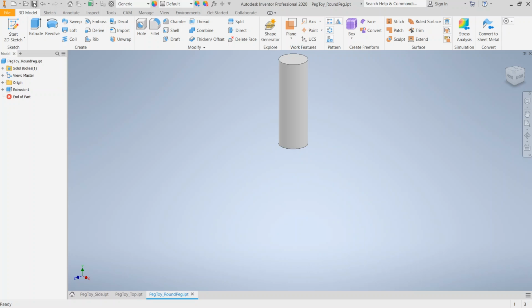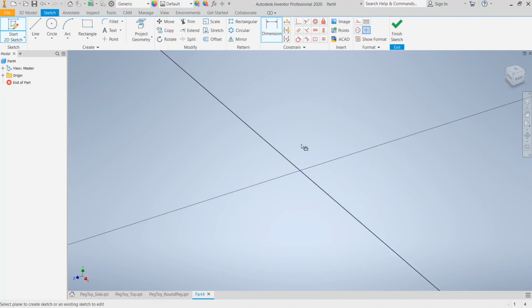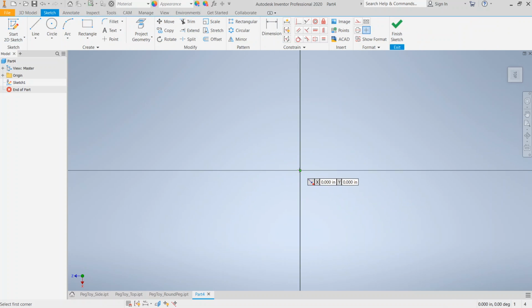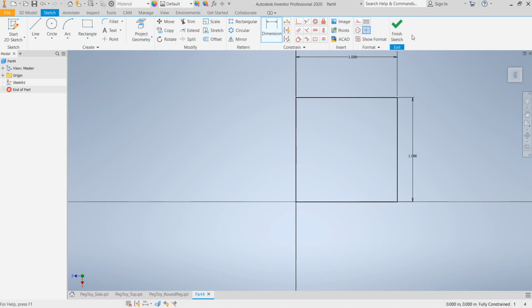And we're going to do our final part now. We're going to do drop down and part. We're going to make our first sketch. So start 2D sketch. This time we're going to make the square peg. So I went to the rectangle tool, clicked on the origin. I made my rectangle. Now we're going to dimension 2 of the sides to be 1 inch each. 1 and enter. Click to dimension right. Move the mouse. Click to place the dimension. 1 and enter. And now we have our square to extrude.